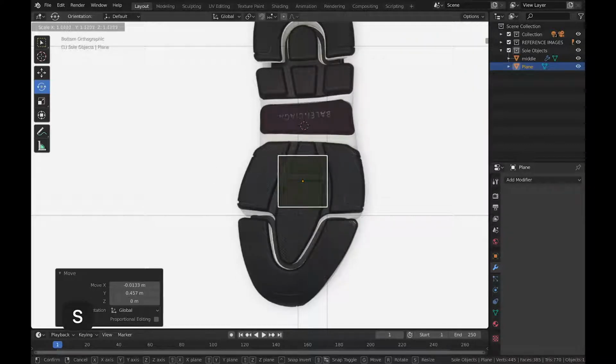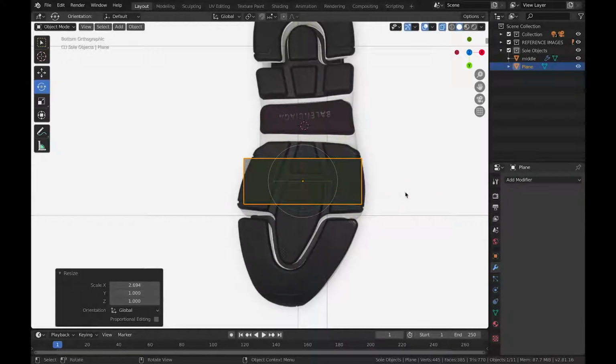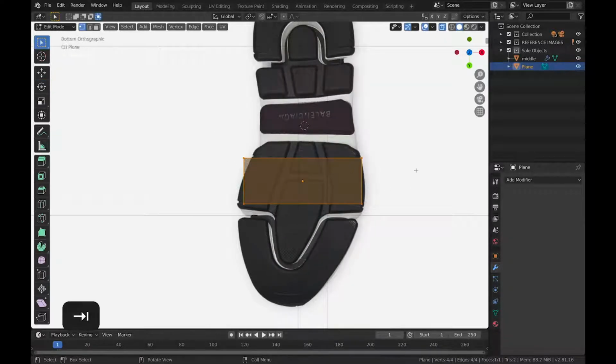Now I want to scale it up again, but only on the X axis. So by pressing X on the keyboard, I can now press Tab to go into edit mode.